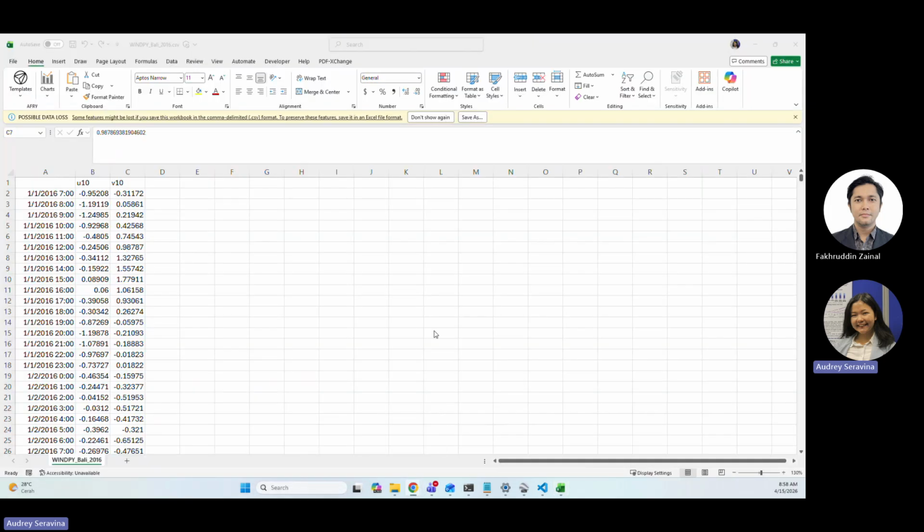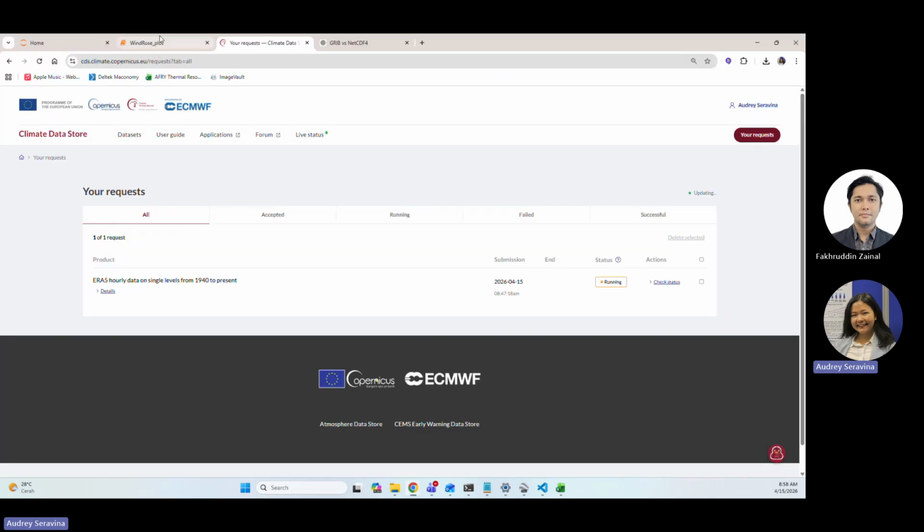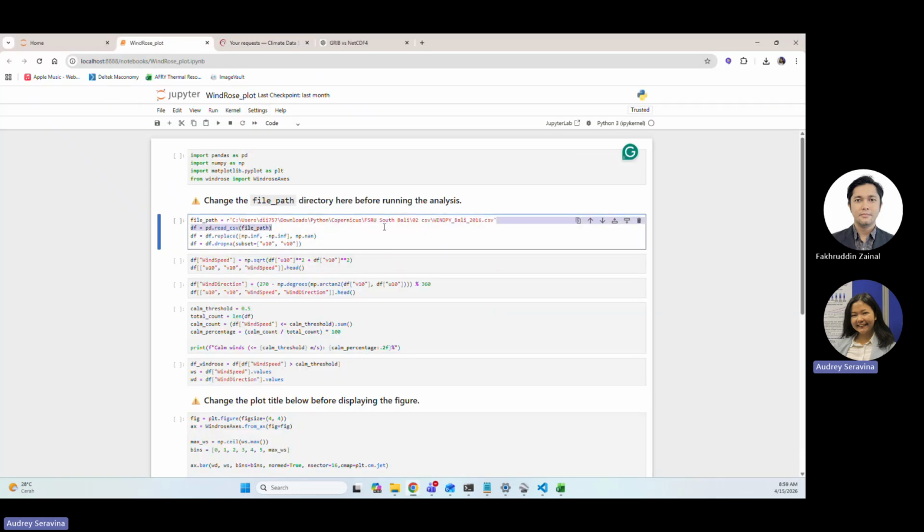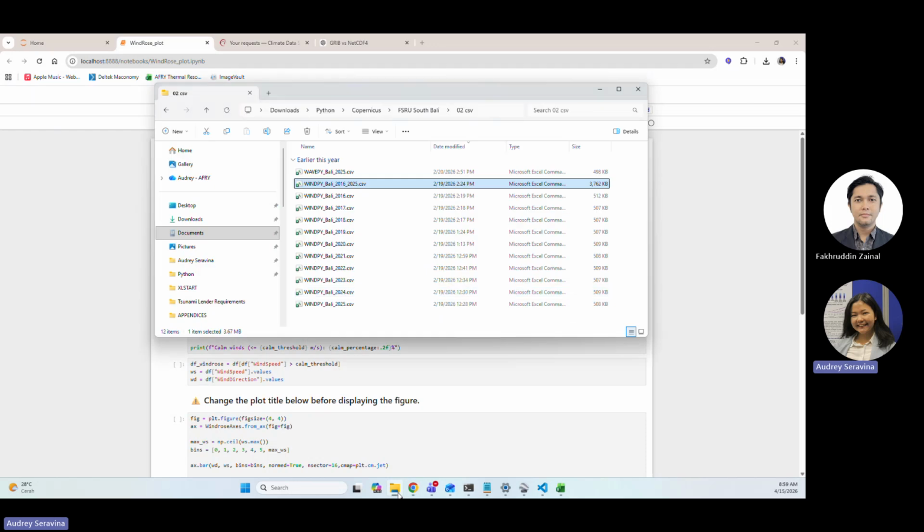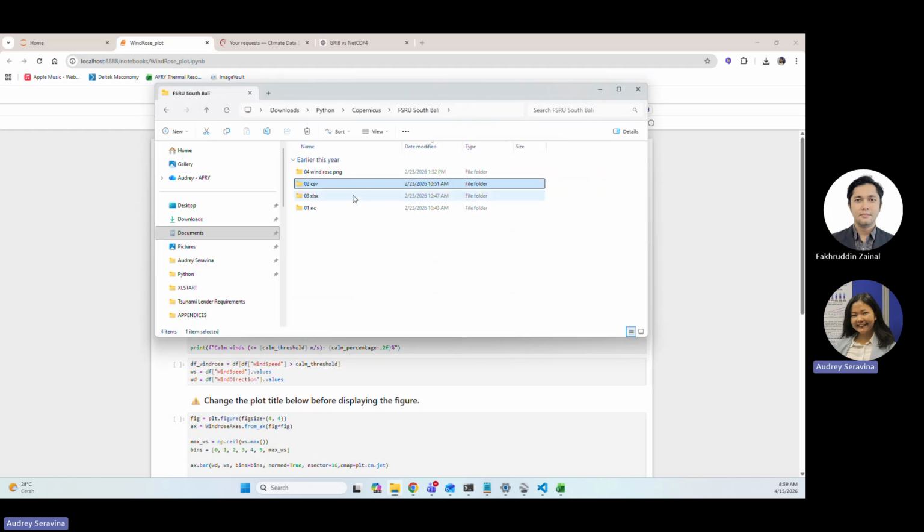Other than that, I think I only have the data for the wind rose plot. The wind rose plot code is pretty much similar to the other code. So I wanted to change the file path here. Let's just go back to this one. Again, we have these kinds of formats. From Copernicus, we get the .nc file, and then we convert it into CSV. If you want to, we can convert it to Excel, but I didn't do that, and went straight to creating the wind roses.